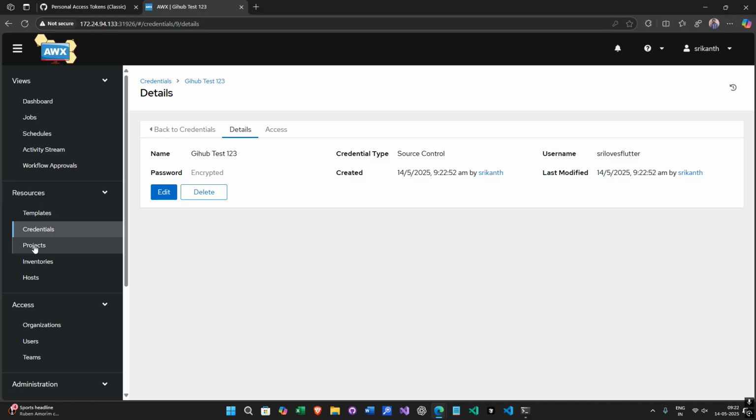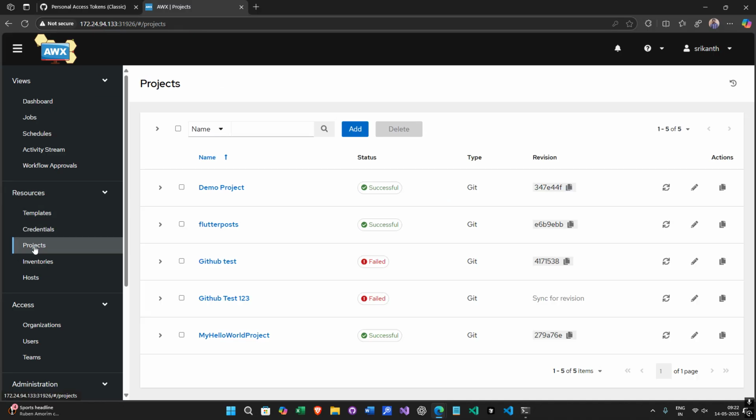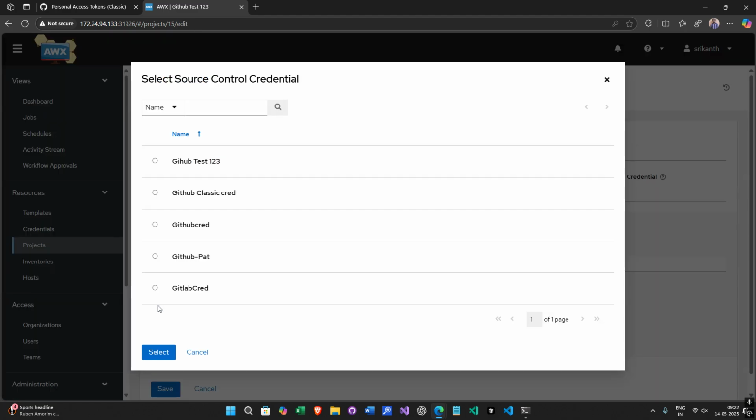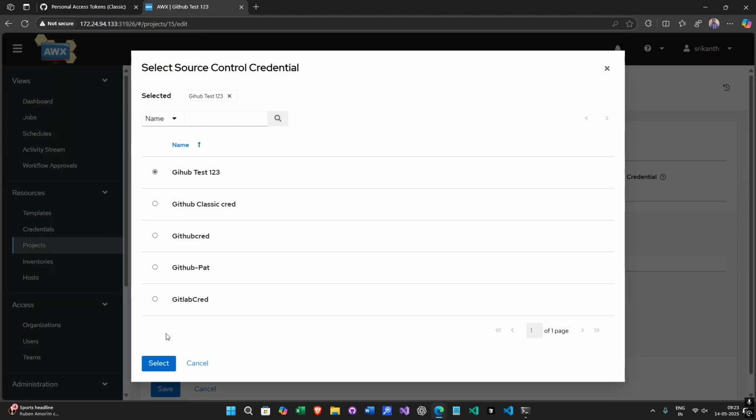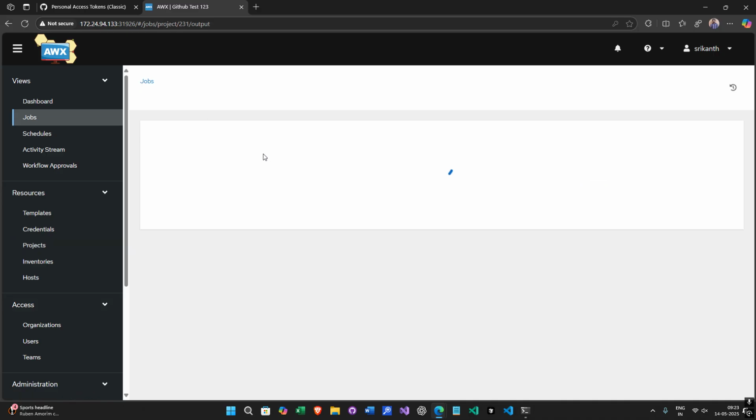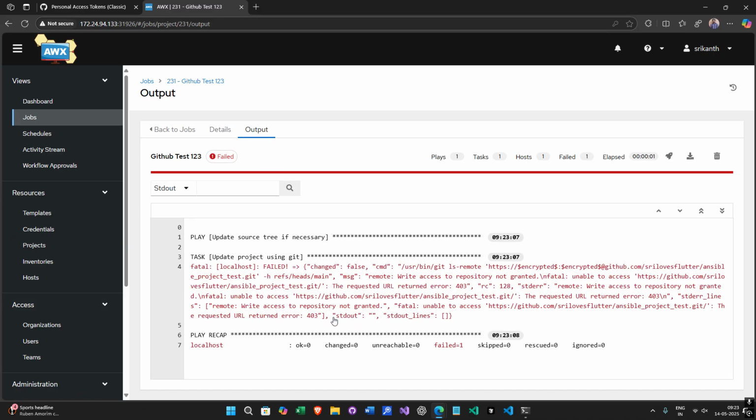I'll go back again to projects, then GitHub test 123, edit, and I'm going to fill this token over here. Save it and sync it again. Let's see if it works now or not. Okay, it still failed. It says that write access to repository not granted. Looks like it also needs write access.